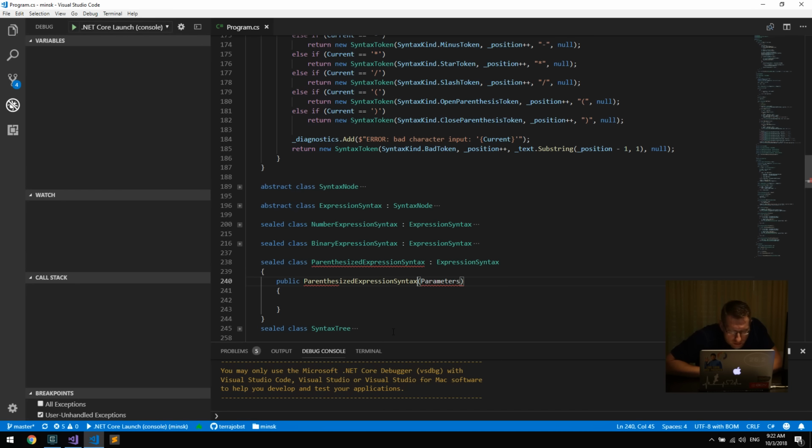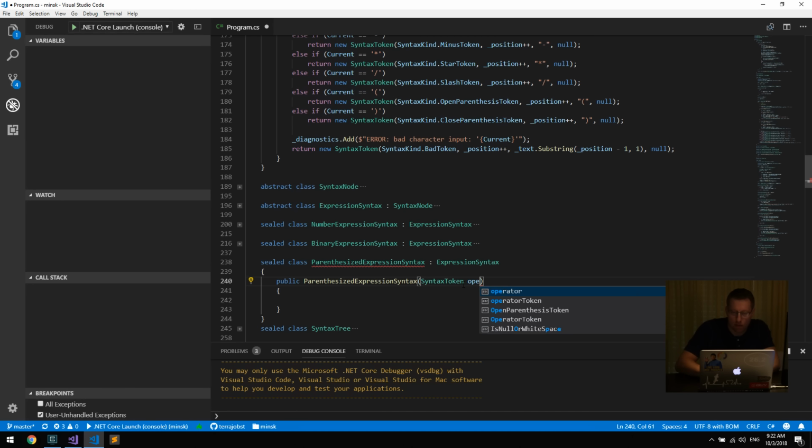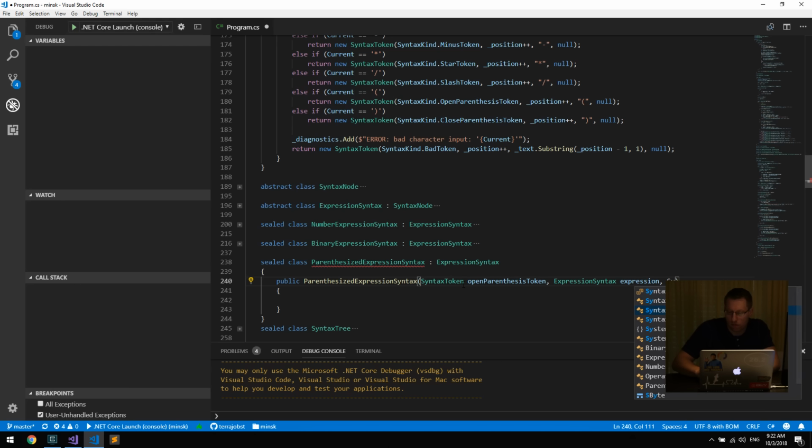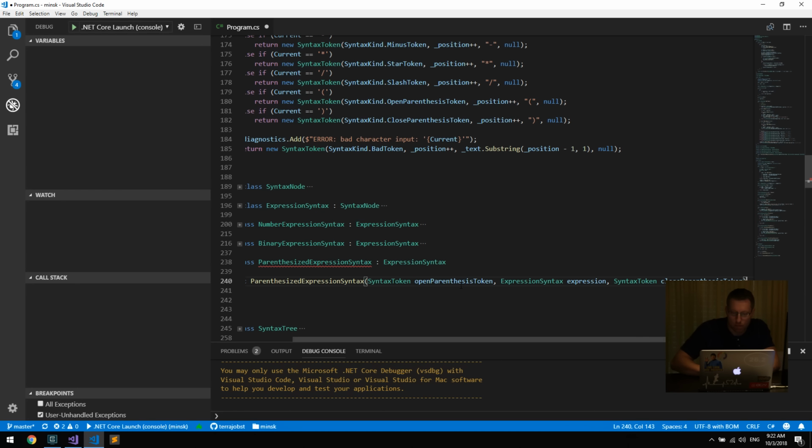Parenthesis, I guess, looks good. Syntax token. So what do we have? Syntax token, we say open parenthesis token. Then we have the expression syntax, which is the expression. And then we have another syntax token, which is the close parenthesis token. And then I just store them in properties.